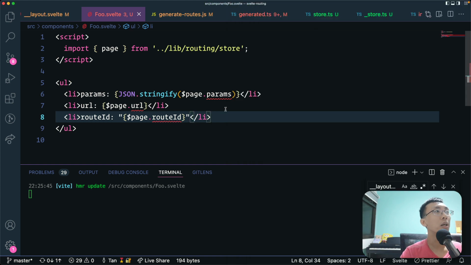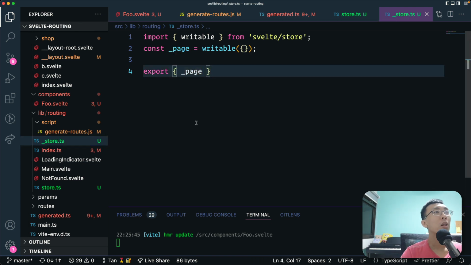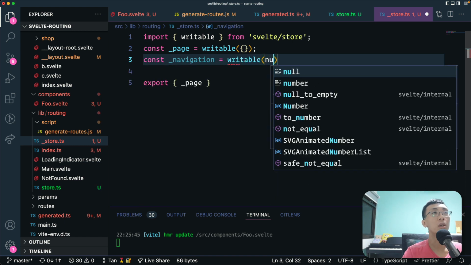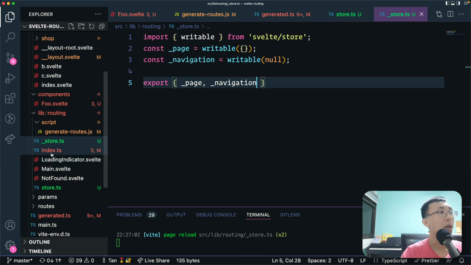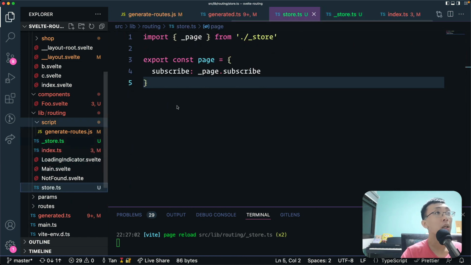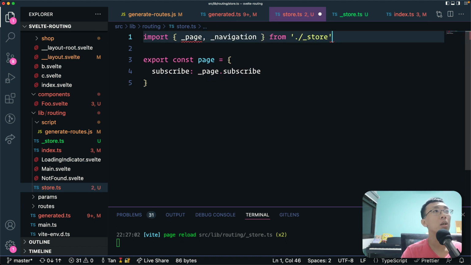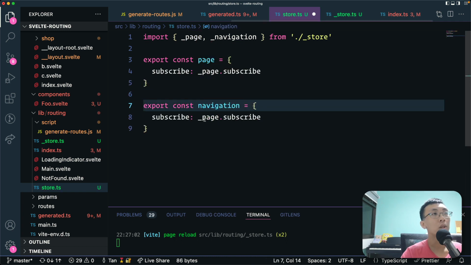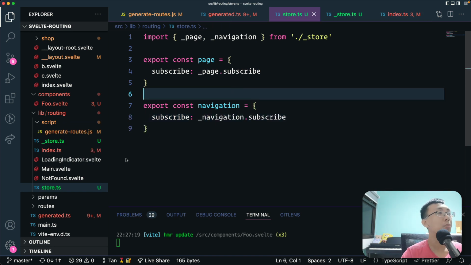Right, so for that, let's also go to our store and create that store. So we're gonna have a navigation store which is writable and initialized to null. Gonna export that as well. And over here in our public API, we also want to have the navigation, and so it exports navigation to use the navigation subscribe. So both of them are readable.